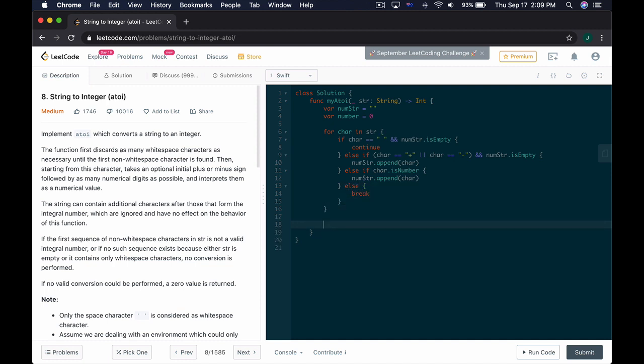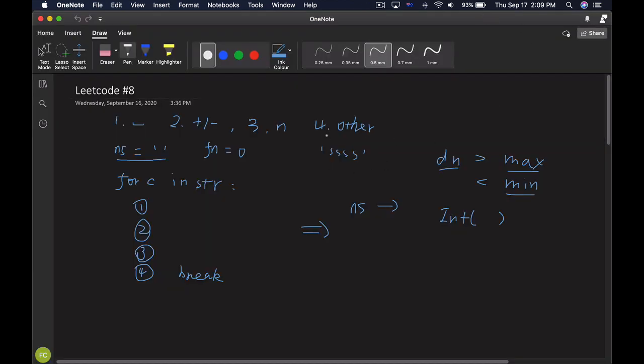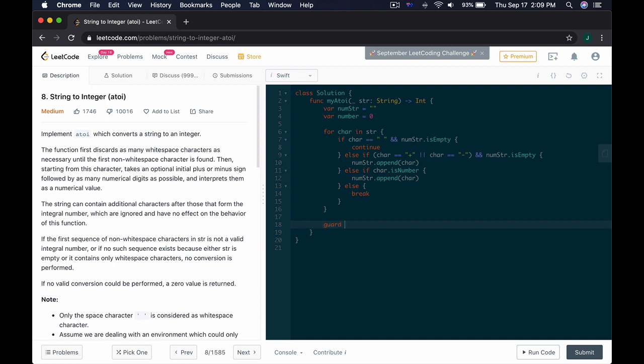That's the for loop. After this for loop, we need to see if the number string is valid to convert to a double number. Var double num equals double of num string, else just simply return 0.